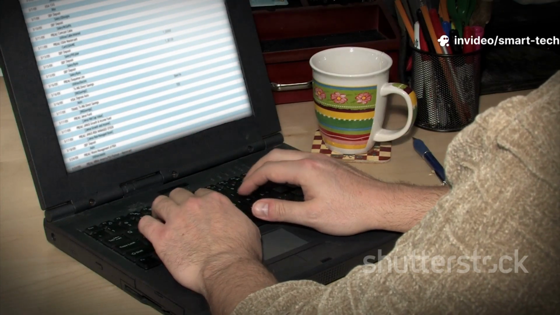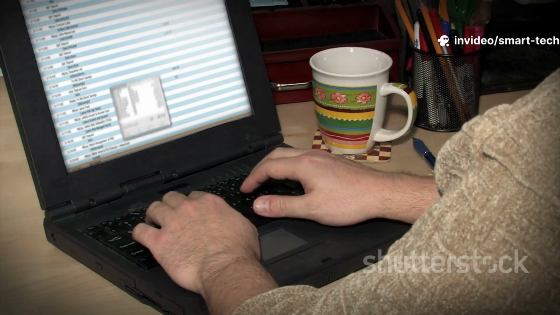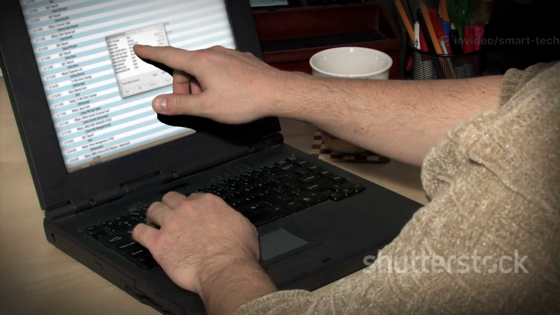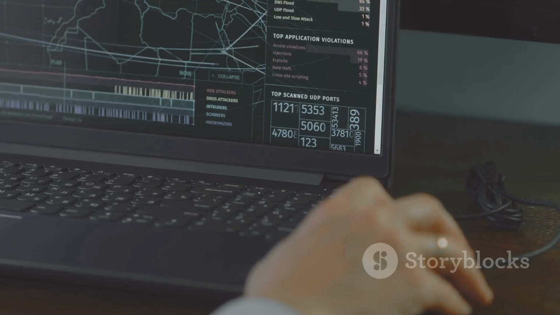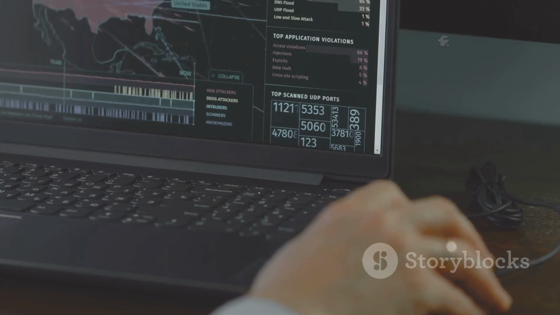Bonus time. Here's how real people are using this combo right now. Automating budget trackers, scheduling social media posts, managing leads, and even replying to customer support emails. The possibilities are endless, and you don't need to write a single line of code.